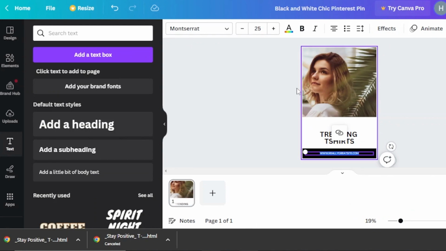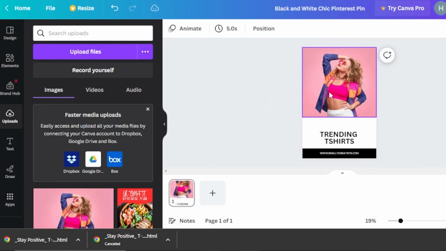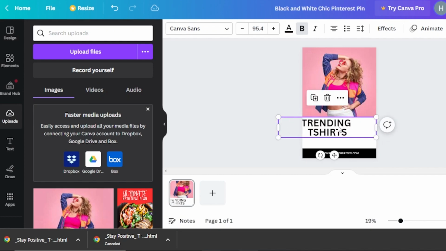Once you have added the link on your pin, you have added the image. Let me actually upload it now. It's downloaded. Okay, let's say that this is my product. So what I will do is I'll add it right here. Now you can see this is what it looks like. I'll make the text a little bigger.